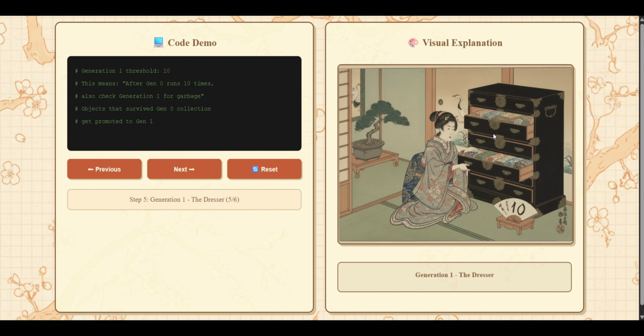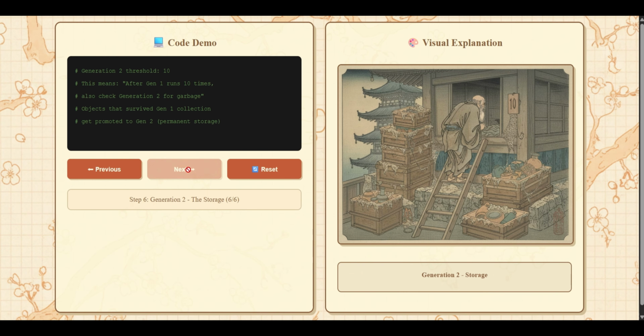Generation 1 is like your dresser. You check it less often, maybe once a week. The threshold of 10 means after 10 generation 0 collections, check generation 1. And finally, generation 2 is like your storage boxes in the attic. You rarely check them. After 10 generation 1 collections, check generation 2.